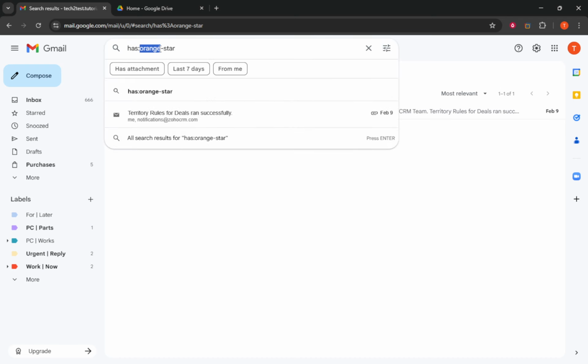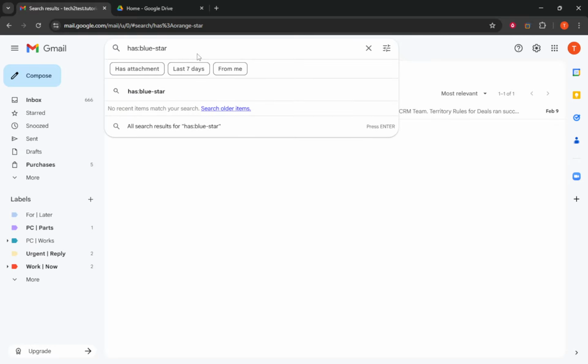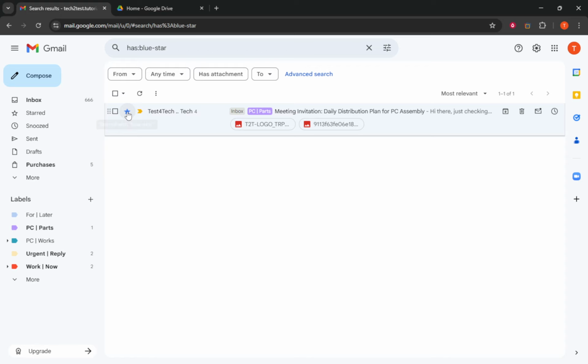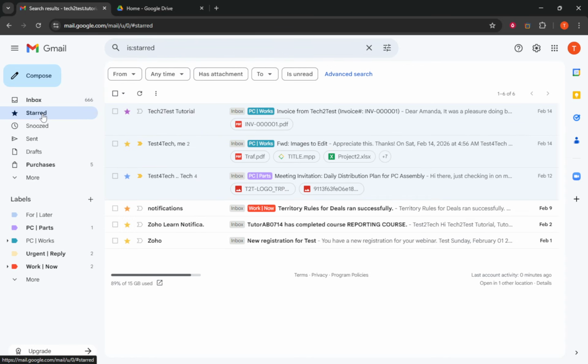That's it. Click Starred in the sidebar. Use is:starred in the search bar, and, if you use multiple styles, filter with has:color-star. Now your important messages are always just a click or a quick search away.